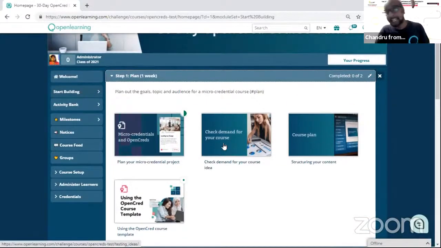And then the second is you check the demand for your course. Is the micro-credential course or OpenCred course that you want to develop in demand in the market or not? So how do you do that? There you go, we have a resource to show you how to do it.